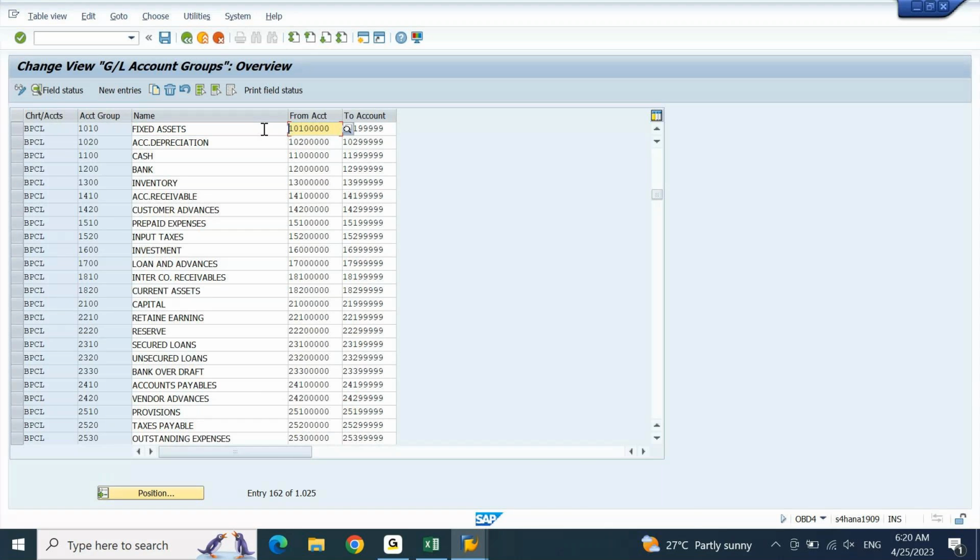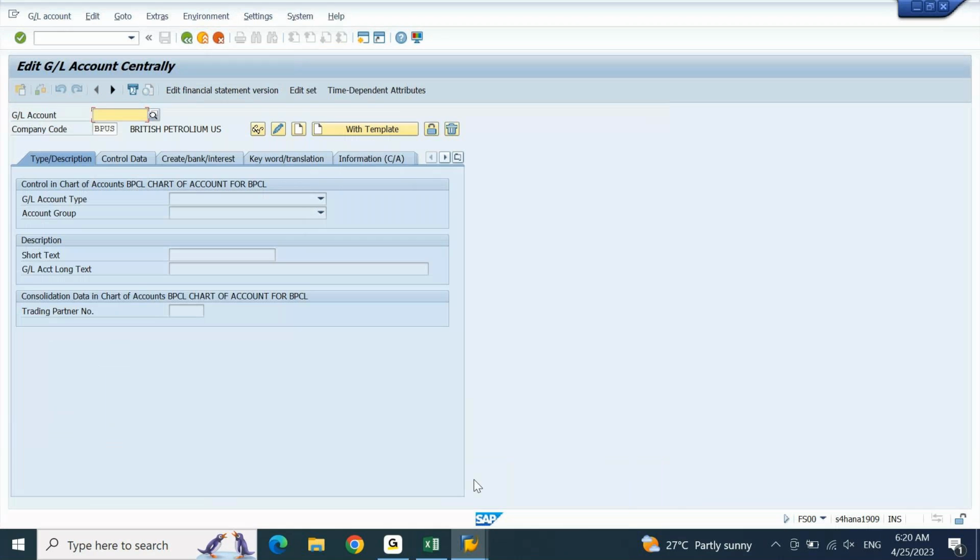Now I am on the FS00 screen. Here, first we need to pass the GL account number that we want to create. Next, you'll have to click on company code and input your company code. In short, your first two key fields for creation of a GL account are GL account number and company code. With this combination, the system will create a unique record.